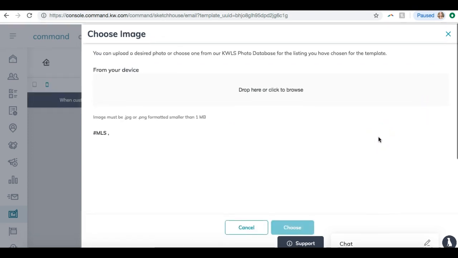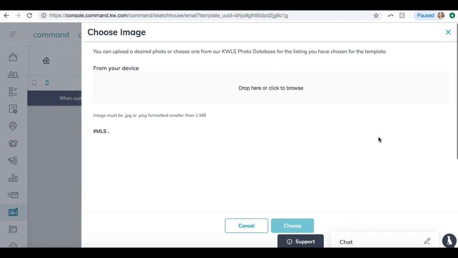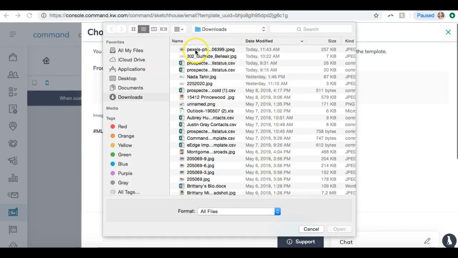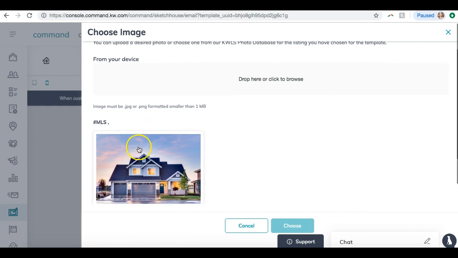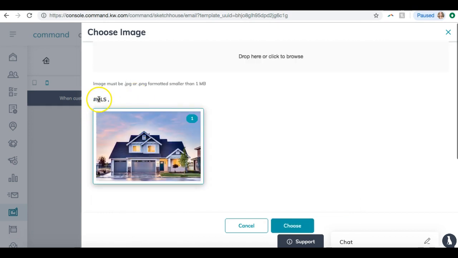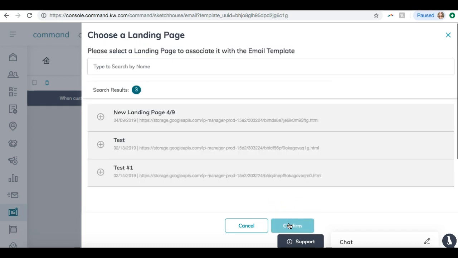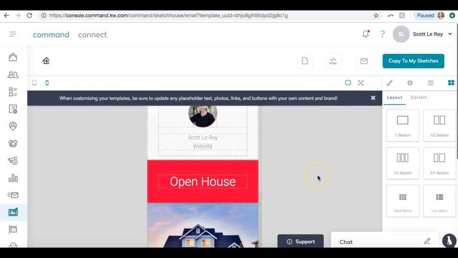Okay, so I think it's asking for an image to basically feature on this piece, and it's allowing me to drop them, but I believe it should be showing the MLS photos here, but it's not. So I'm just going to use that same stock photo that I've been using throughout class to add that in and select that. That's interesting, it's not pulling the MLS photos. So you can add in your photo. I think it should allow you to choose from MLS, but it's not at the moment. Select your photo and hit choose. And then if you'd like to associate a landing page with this, you can. I'm just going to hit cancel, and this is going to bring me into the piece to actually create it.